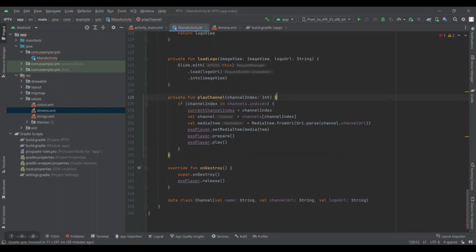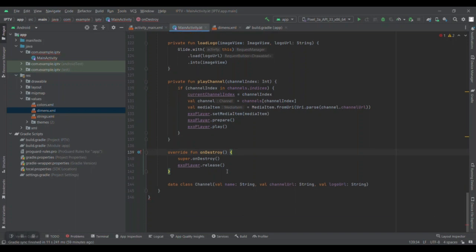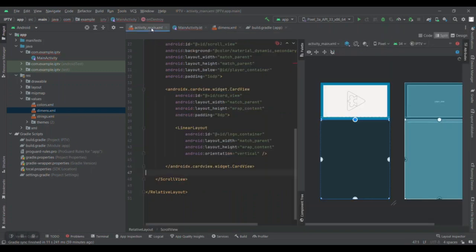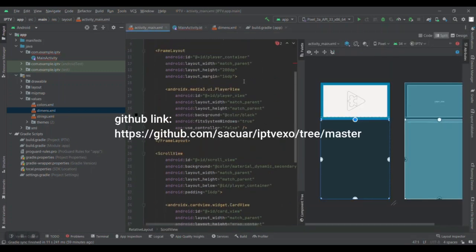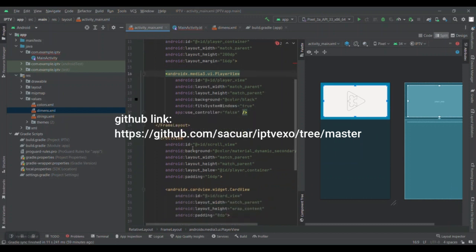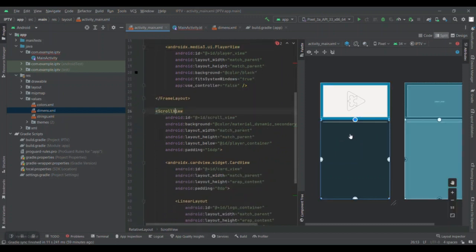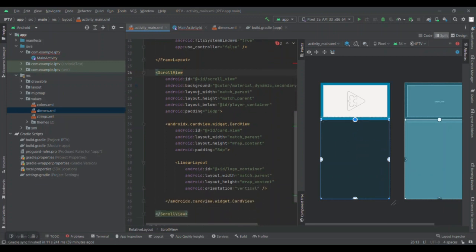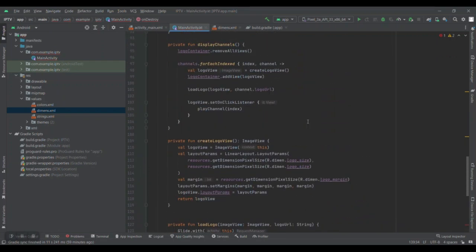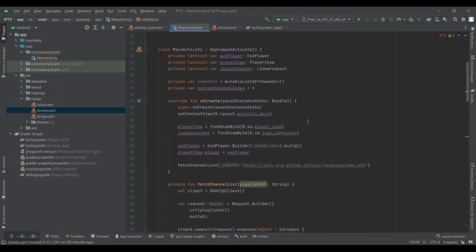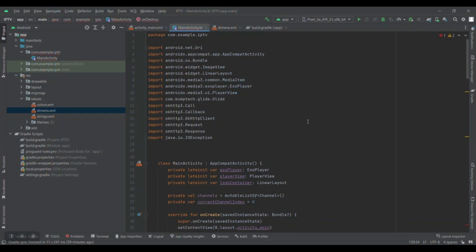And after this play channel, we use the onDestroy method to release the player to stop playing files. Now all this is done, and let's go to the main activity. So here also we have a player view, that's very important, and we use a scroll view here to show all the channels. Now if everything is all right, I don't see any more errors so far, so I'll just build this and then show you how this app works.